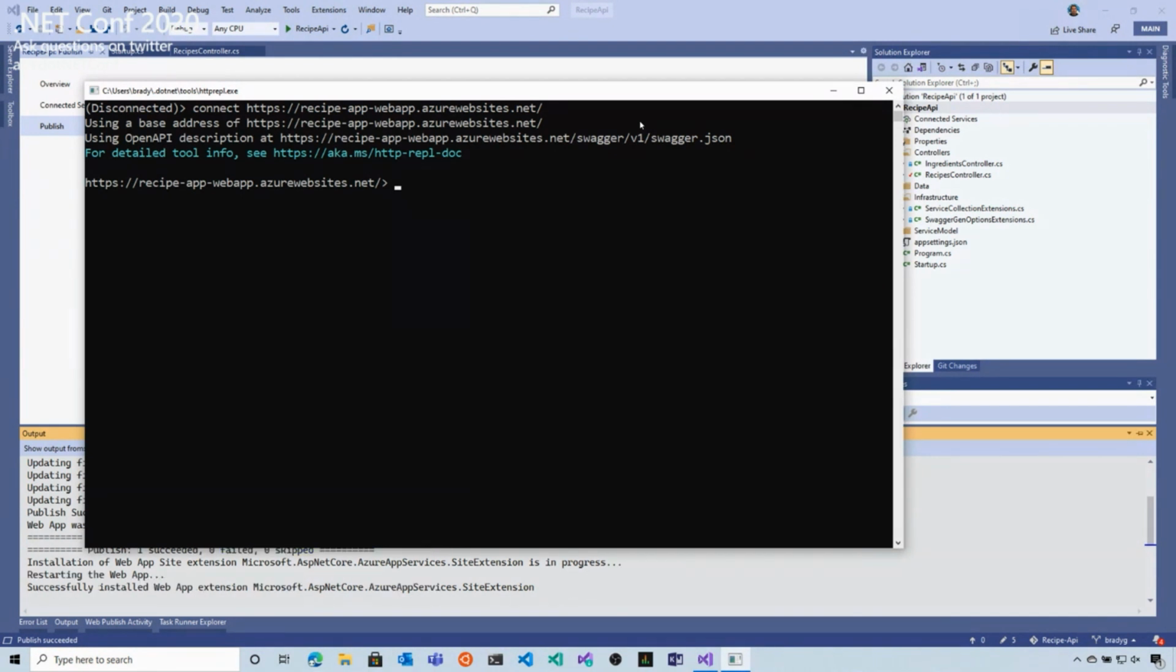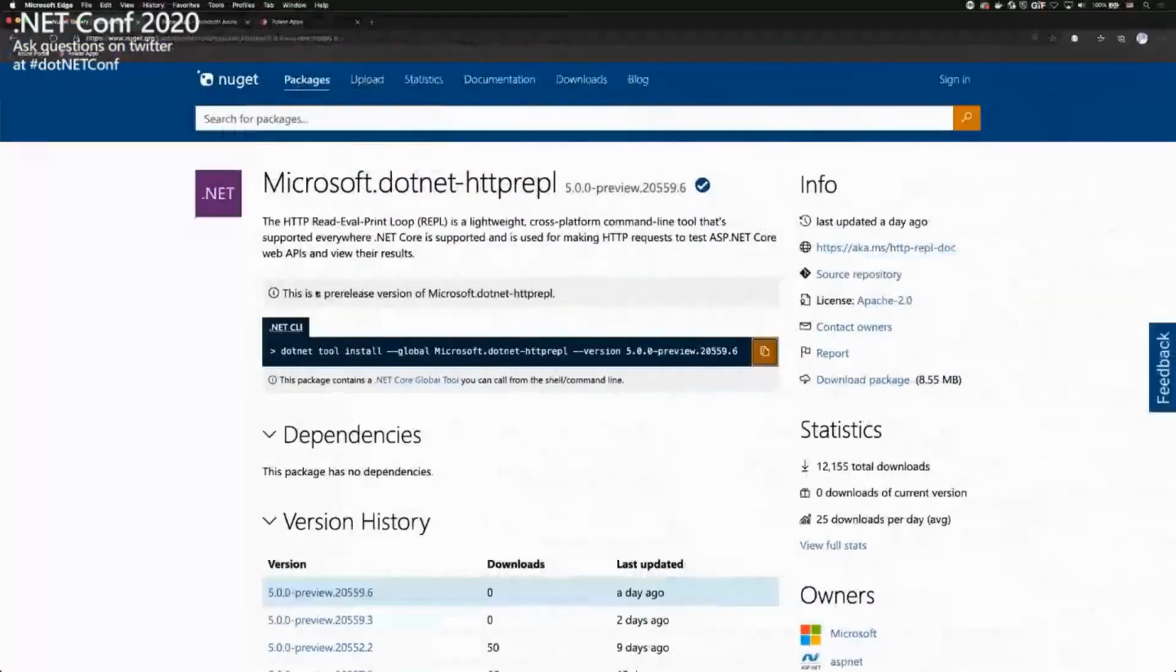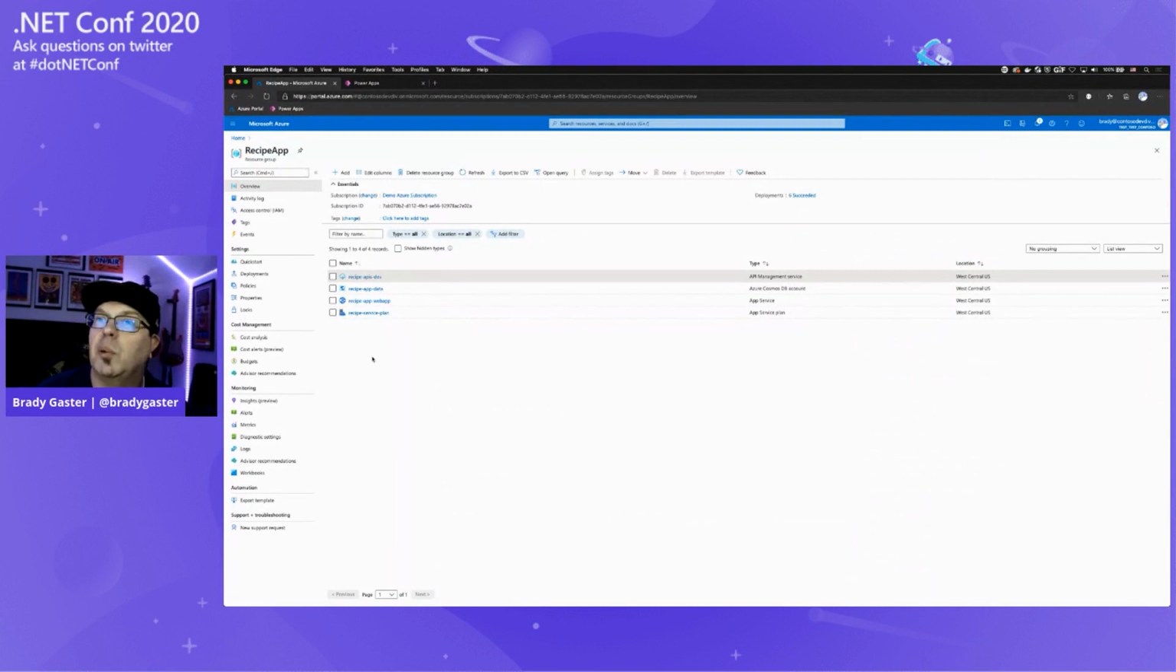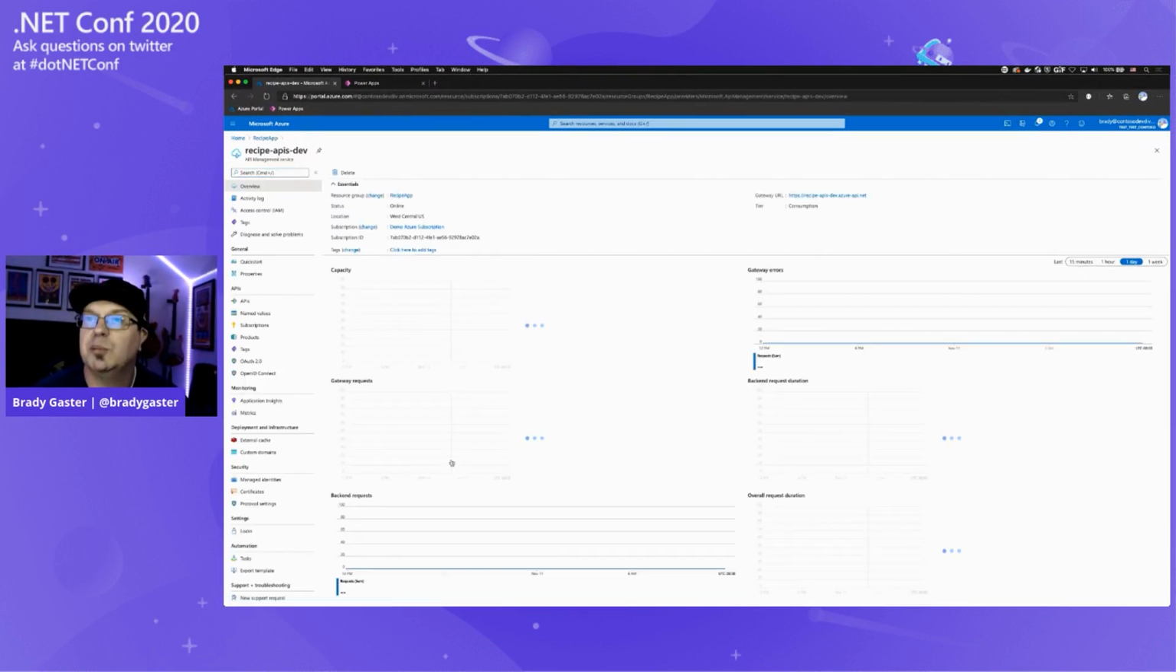You can see, since I've got the HTTP REPL open, it went ahead and used that to do the browse. It's already opened this up. You can see behind it, the website has been restarted. The Swagger file has been generated and pushed up into Azure API Management for me. And now I can go over to my Azure portal, and I'll show you that this is my API Management instance that we just published into.